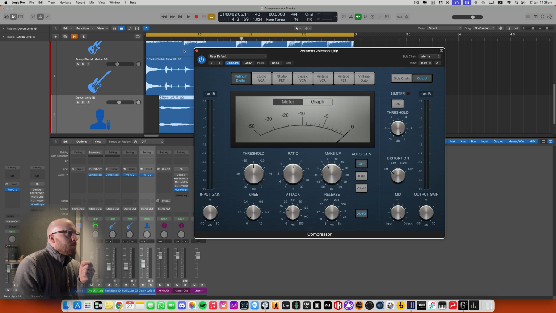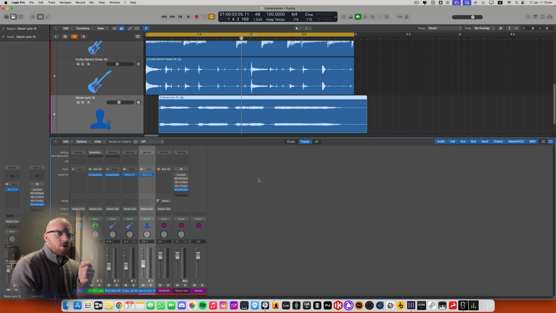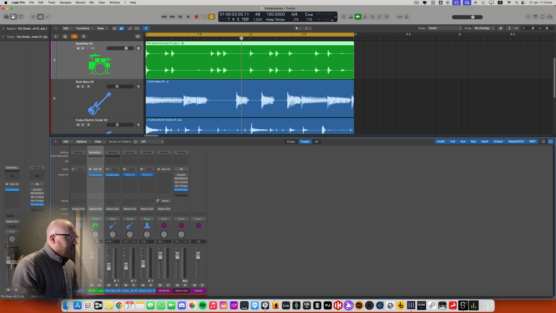Well, the answer might be that you might want to compress something more aggressively, you might want to squash it even further, but you still want to hear some of the original dynamics, some of the natural sound of the initial performance, but you want a more heavily compressed signal underneath it. So let's take these drums as an example.